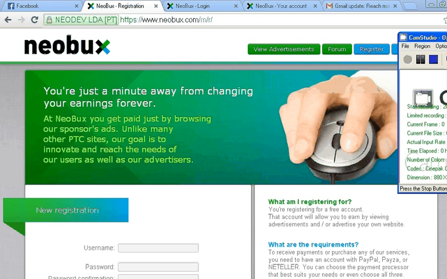Today I'll show you how to make money online using Neobux. Neobux is a website where people can click advertisements and get paid, and you can do mini jobs. Once you complete a mini job, you'll get paid for that.